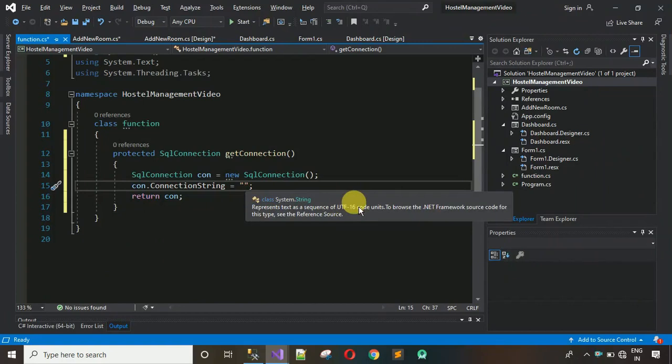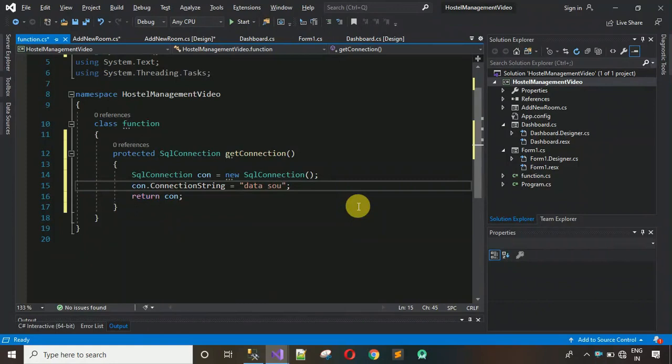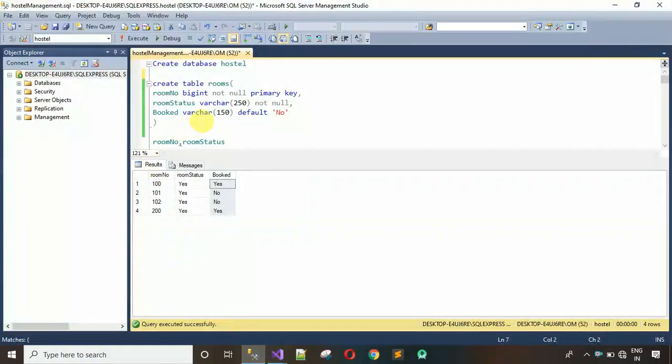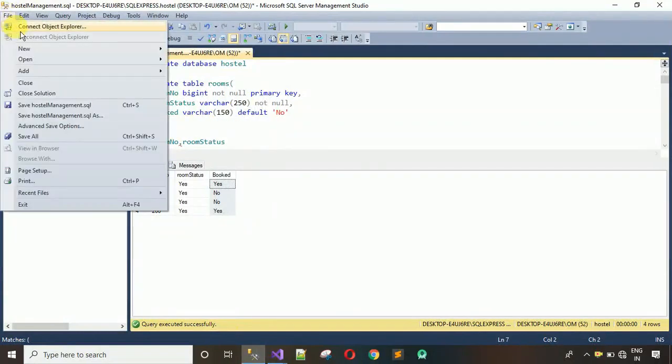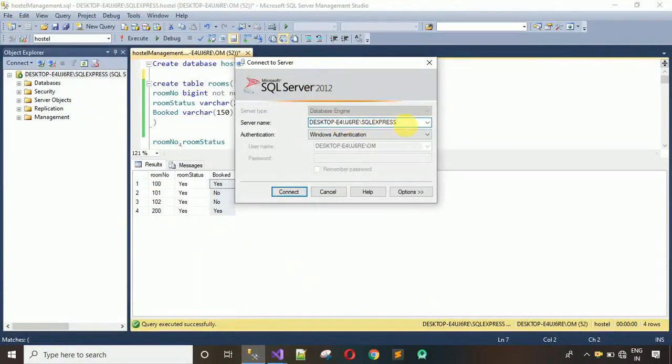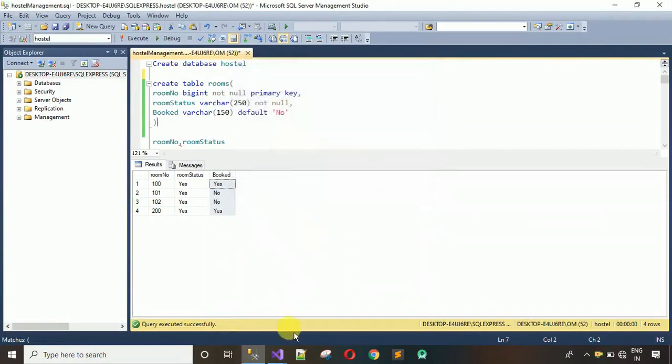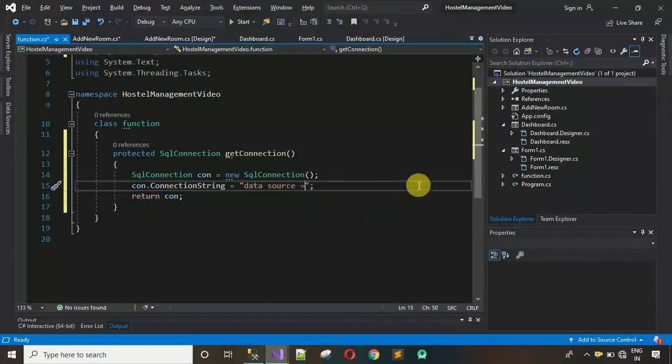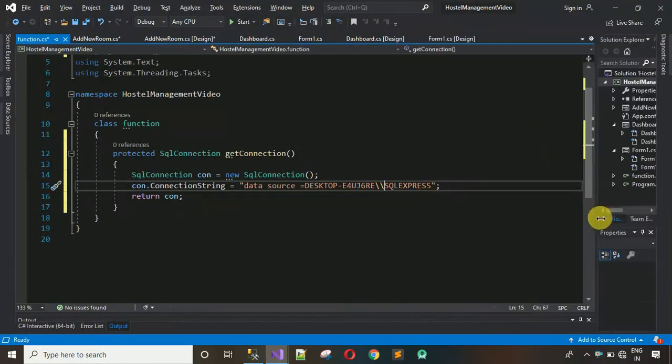So connection string, what we have to mention is, first thing we have to mention data source, and from where you are going to get this, move back to your database and you have to just click on this, click on connection object. You have to copy this stuff, just copy this, move back over here and you have to just paste it, and you have to add one more slash over here. Otherwise this will show error. So let me just minimize this one a little bit. After this, we have to just add a semicolon.